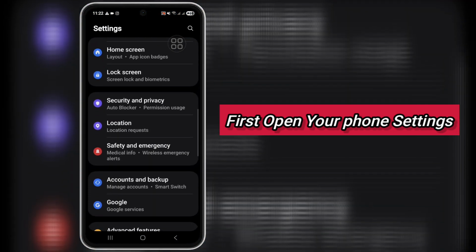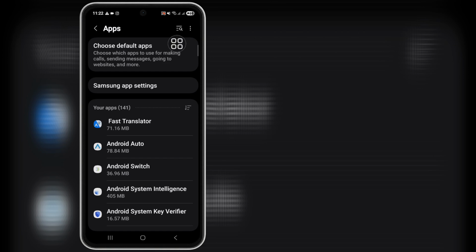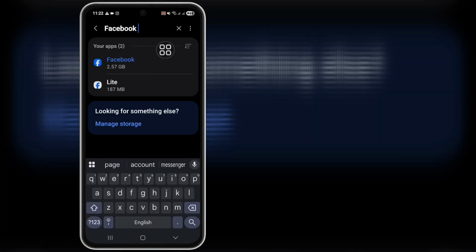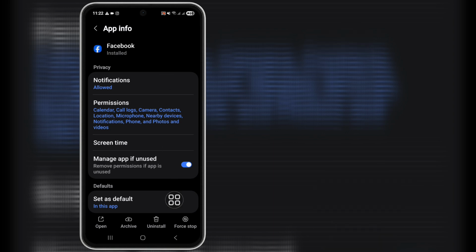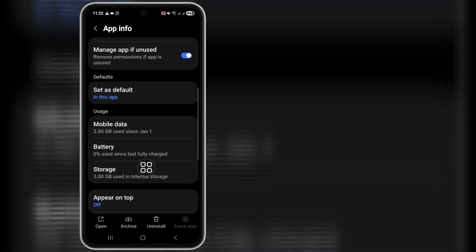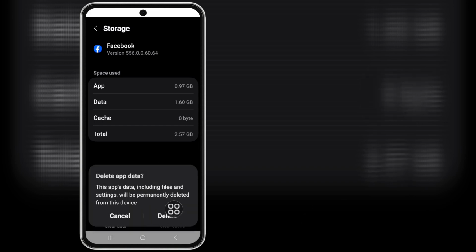Now tap on apps option and tap on search bar, search for Facebook. Then tap on Facebook app. Again tap on force stop. Okay, scroll down, tap on storage, tap on clear cache and tap on clear data, delete. Okay, back to home screen.